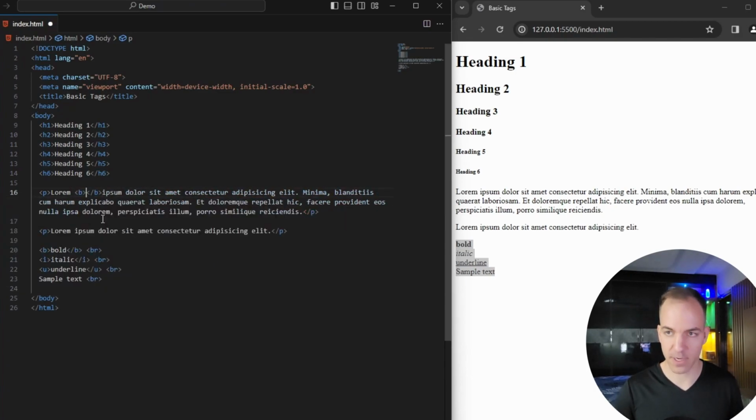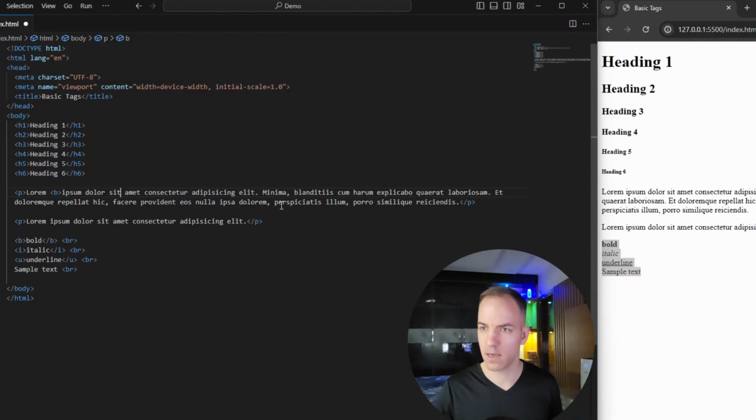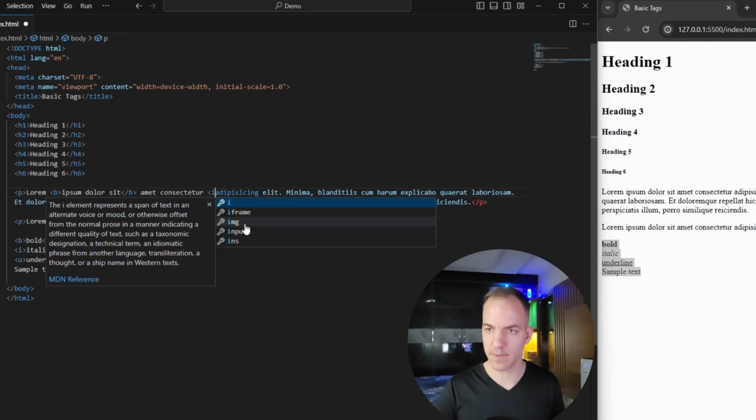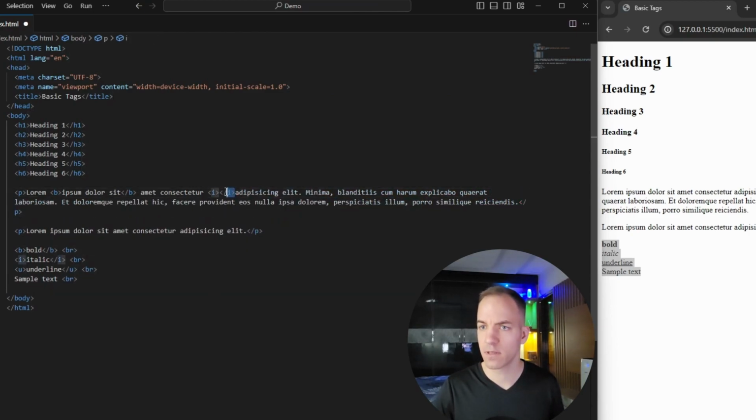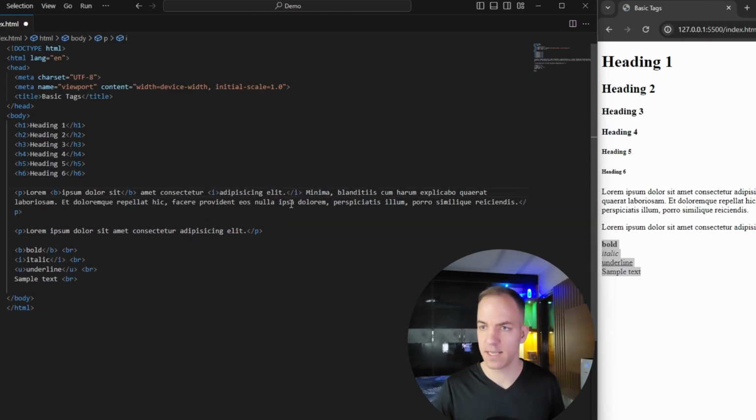Another thing that I can do is I can actually use these tags within another tag. So let's say I wanted to add some bold text inside of here. Well, I can do that. I can make all of this bold, and then if I just paste that closing bold tag at the end, and then let's say maybe I want this to be italics, we can add a closing italics there. And then if I want to add maybe an underline inside of here, I can do that as well.